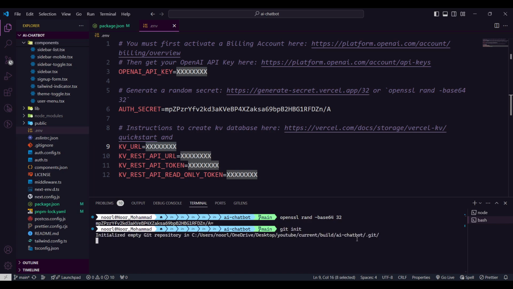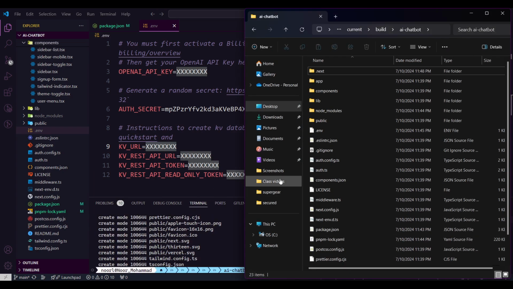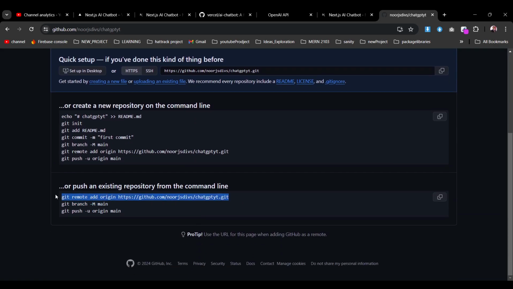So git init and git add dot. And after that, I'm going to make that git commit, which is going to be initial commit. Oops, it will be commit. Okay. And now what I need to do is to link that repository to my repository.